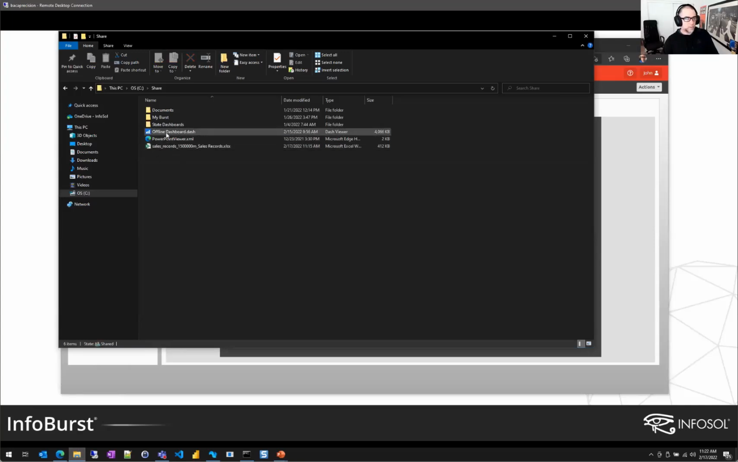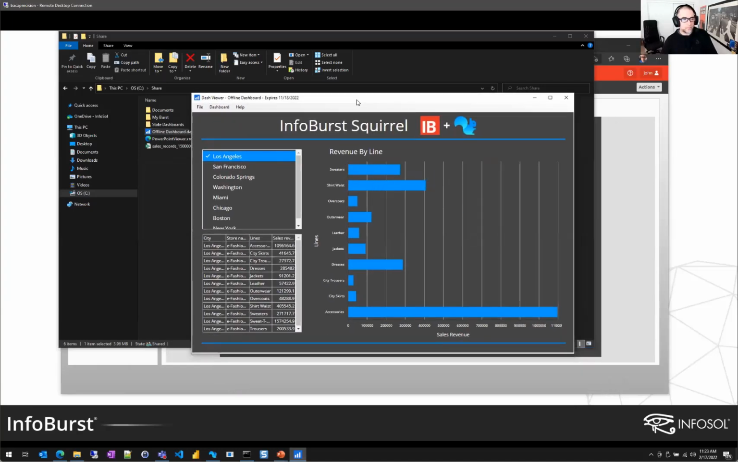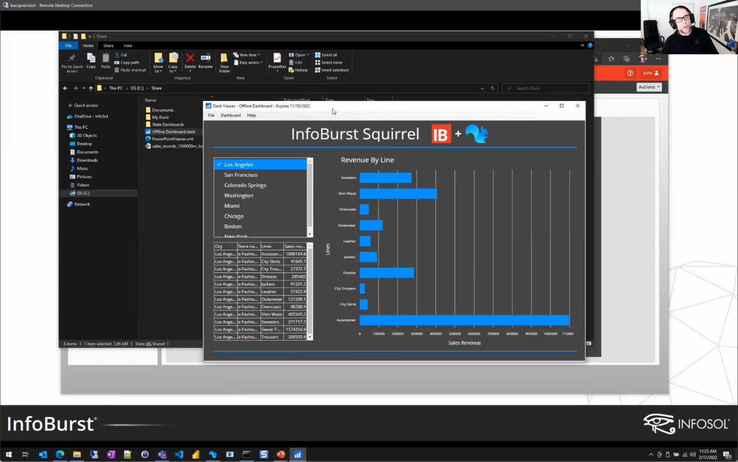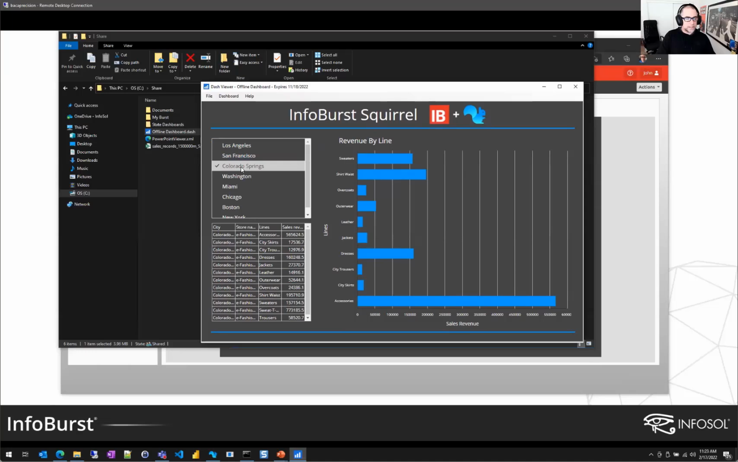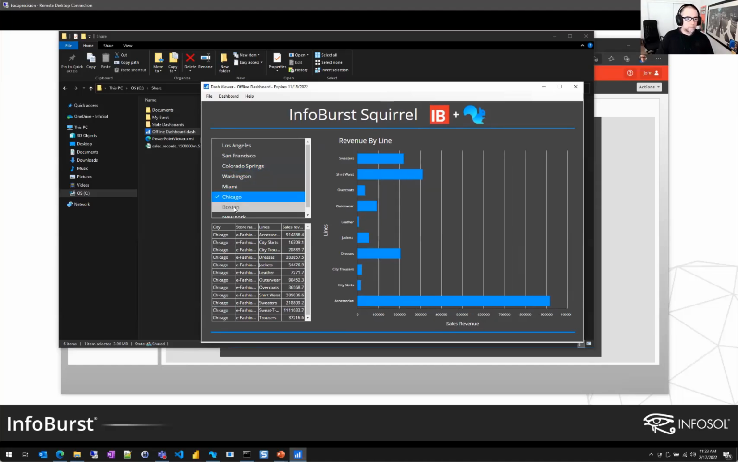It's called offline dashboard.dash. It's actually the same dashboard, but when I open it, it's not going to open in a browser. It's actually going to open in what we call our Dash Viewer app. This is something that you can download from the InfoSol help desk. And once I receive these .dash files, it could be delivered to SharePoint for me. I could get it via email. I just double click my dash file and it's going to open up in this offline viewer. So at this point, it's the same dashboard with all that cache data, the complexity of cache queries, but it's available completely offline. So hopefully that will add some value for our Squirrel users.